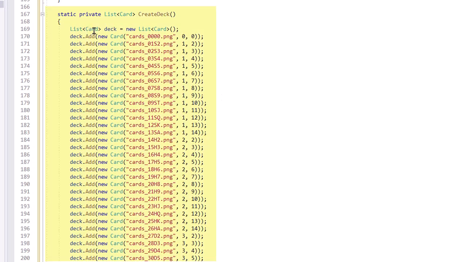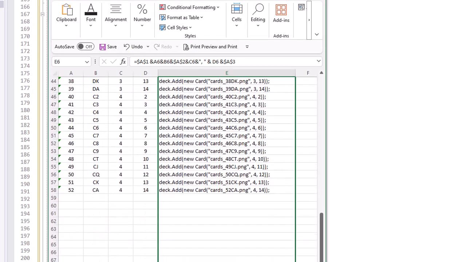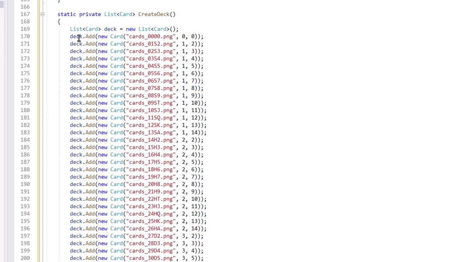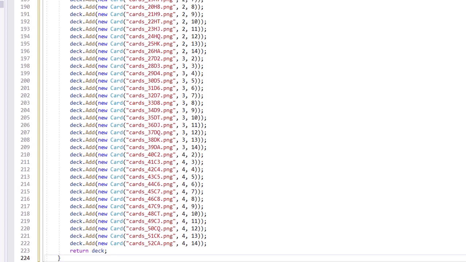We're going to list of type card named deck equals a new list of type card. And then here's that code that I pasted in from Excel. So I went to Excel, and in column E, I copied those lines of code that we generated from our formula, came in here and just pasted that in. So we're passing that new card is the image that we want to use, the card suit, and the card value. And we return deck.